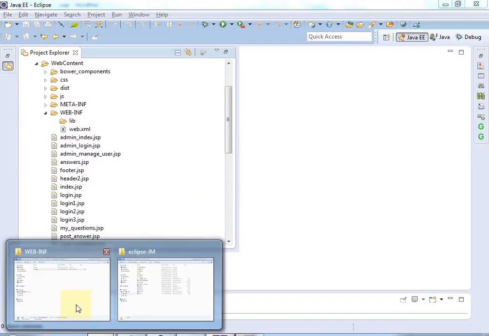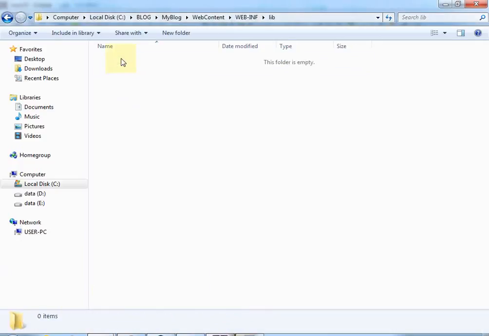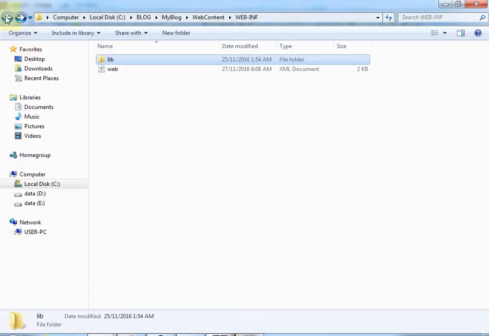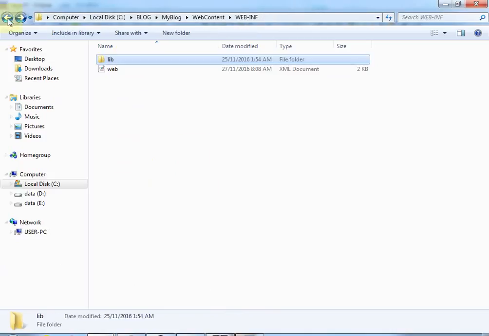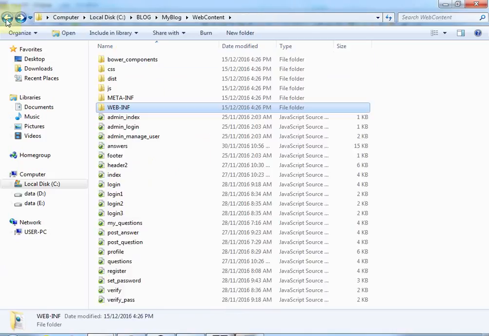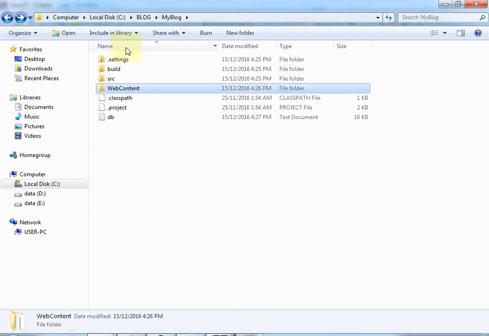Also, it doesn't do us any harm if we check the lib folder. Sometimes for some projects we also have contents in the library folder, some jar files, but right now there isn't any, so you don't have to worry about that. Now let's come back again to the original folder, my blog.